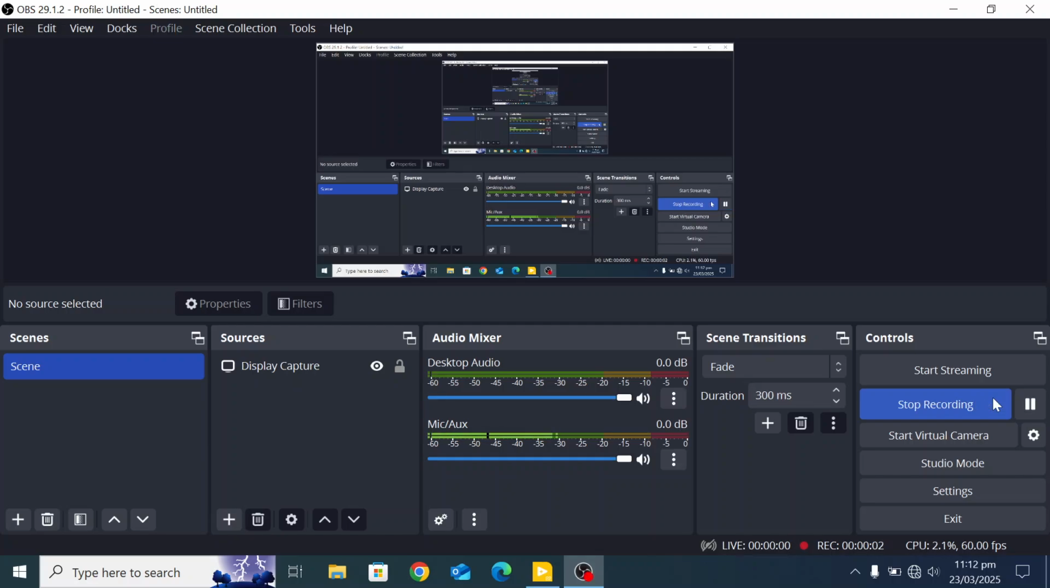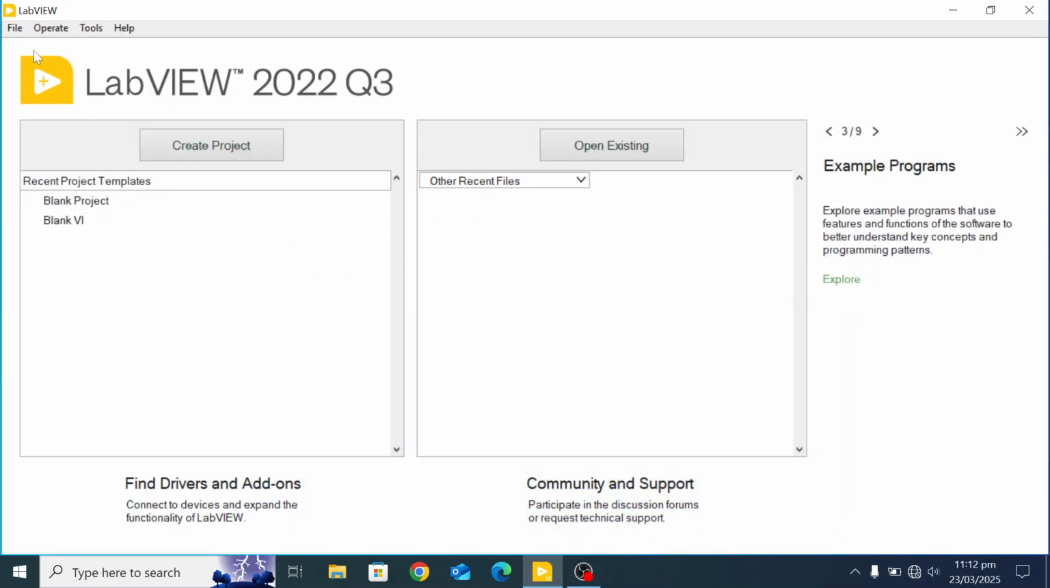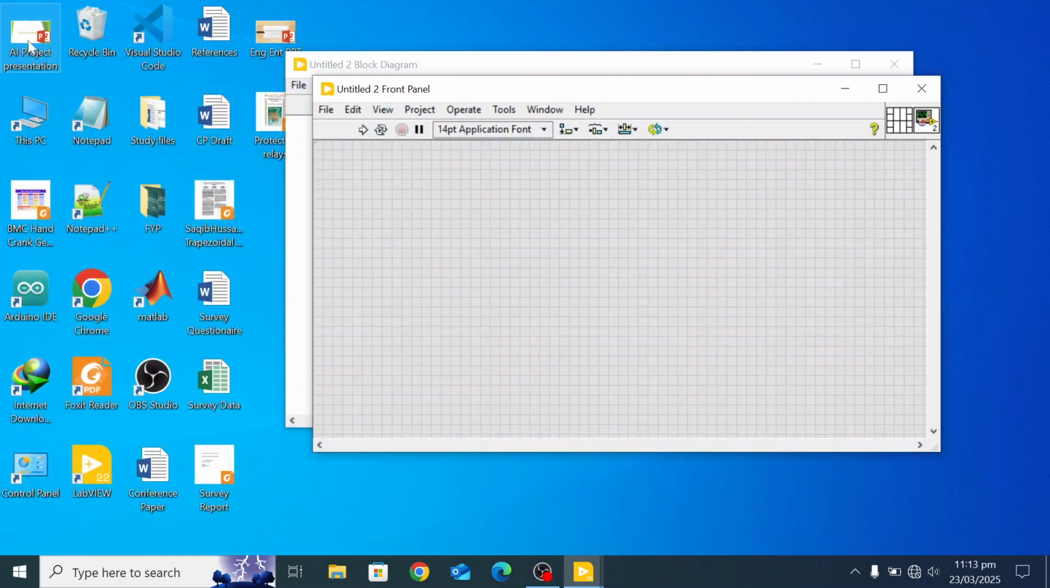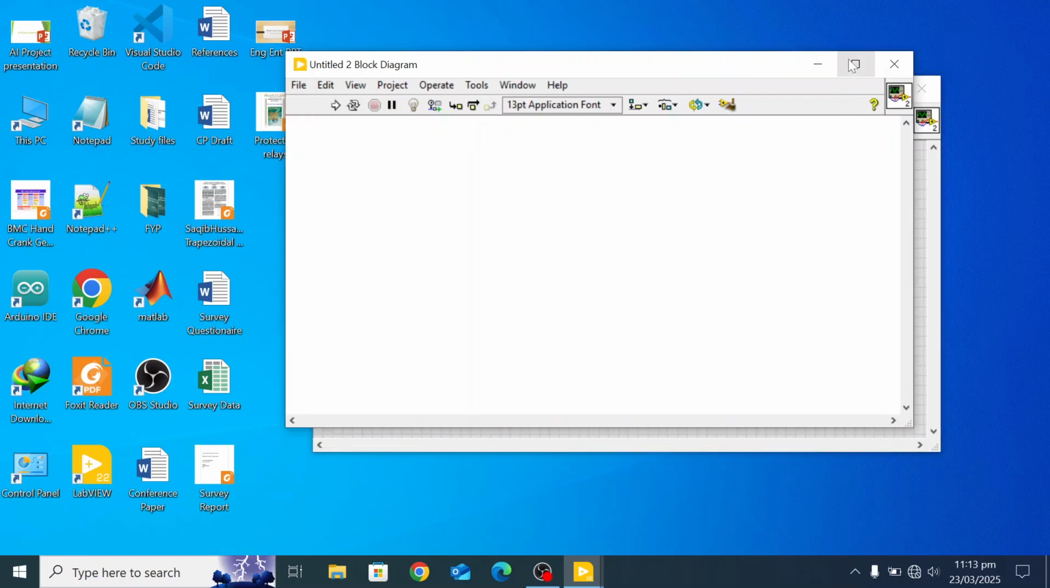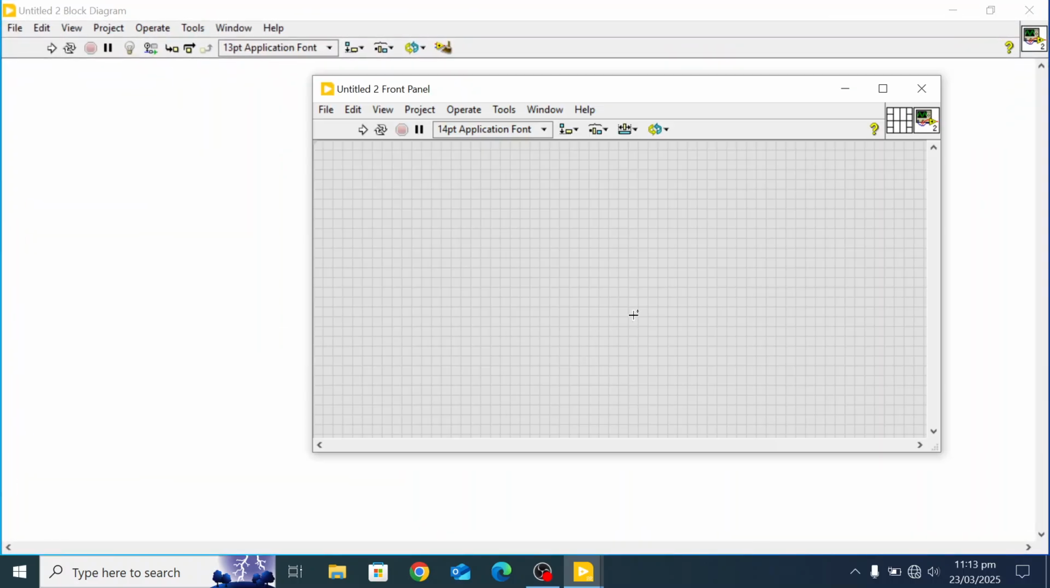Today we are going to learn about loops in LabVIEW, for loop and while loop. So let us get into it. First we'll create just like that a new app. Then simply start working on it.